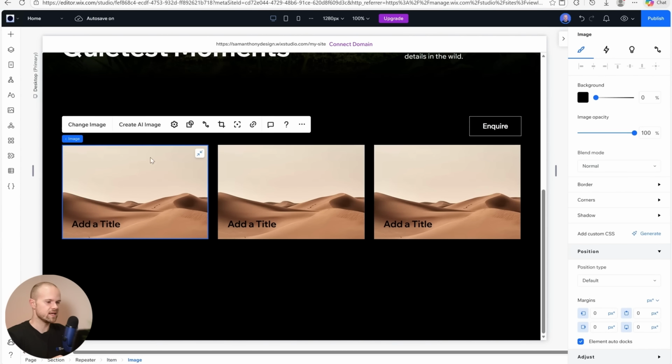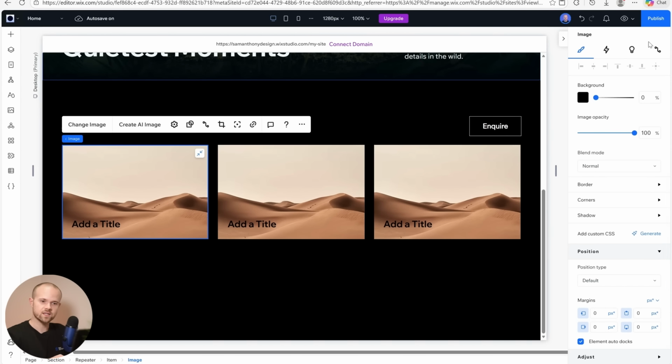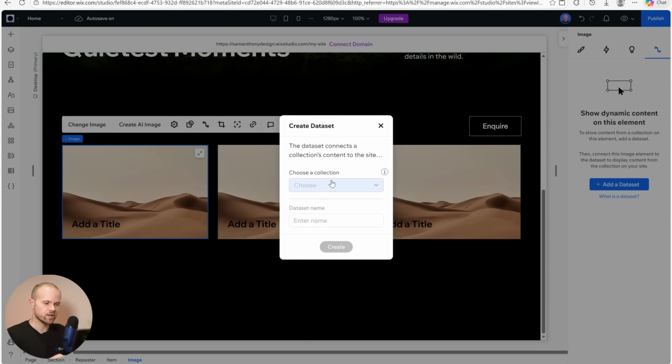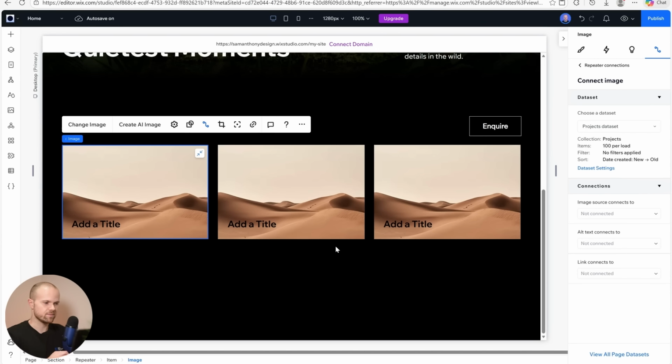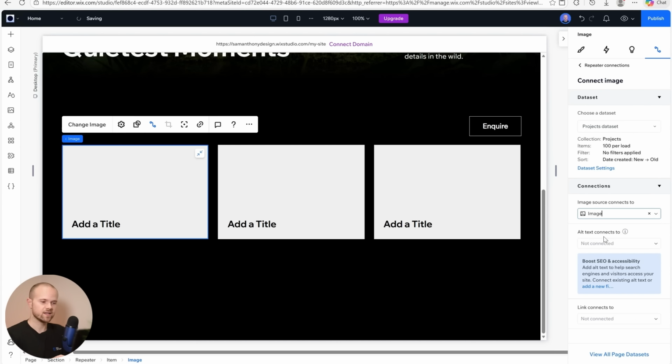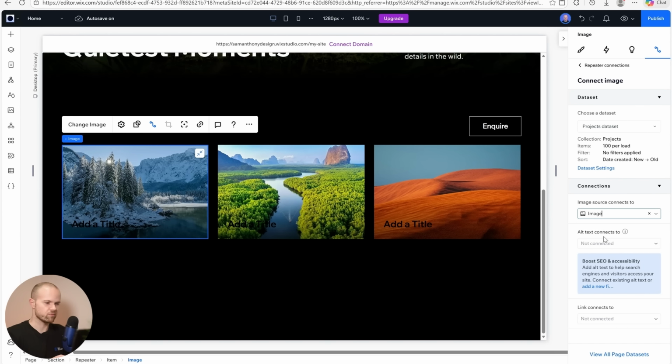So I'm going to select the image, and you can either access this through the little pop-up menu, or what I like to do is come over to the panel all the way on the right hand side, go to CMS collections, and we're going to add a data set. We're going to choose the collection that we set up earlier called projects, and create that data set. Now we're going to scroll down to image source under connections and connect our image, and you will see straight away this updates across our 3 items.